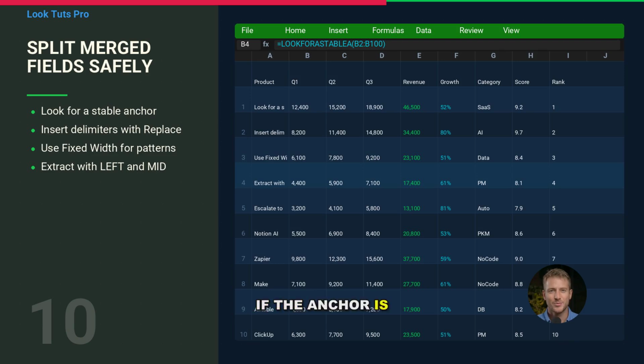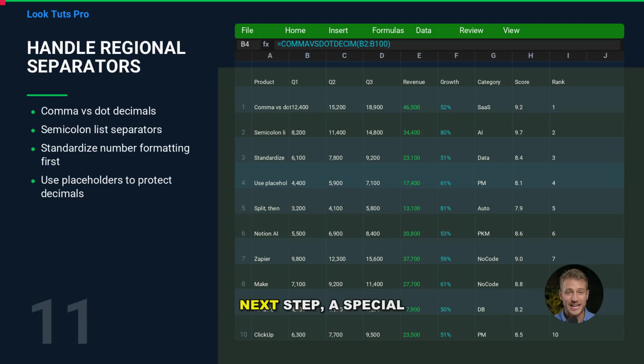If the anchor is a known word or code, use find and replace to insert a delimiter before splitting. Sometimes the best approach is formulas: LEFT, RIGHT, MID, and FIND to extract pieces based on positions. For more complex patterns, you may need Flash Fill or Power Query. But even then, the mindset is the same. Create a reliable boundary.